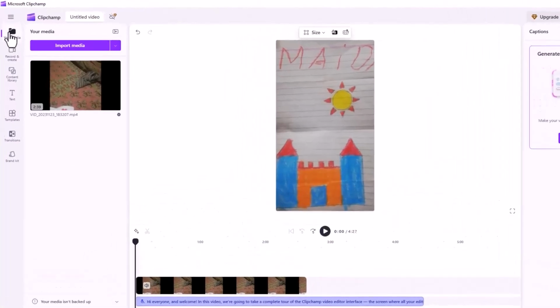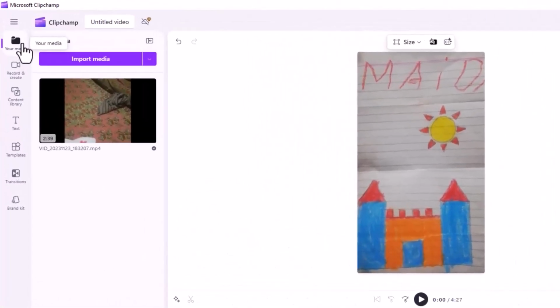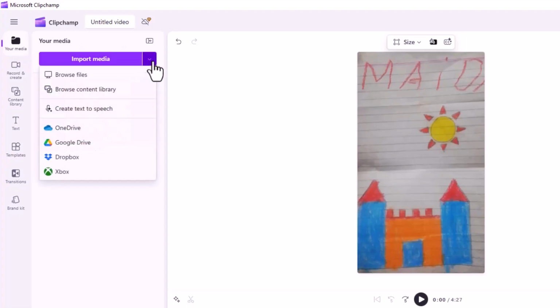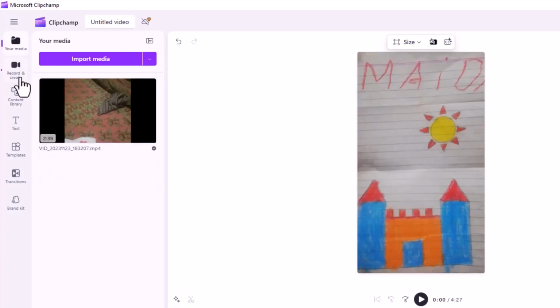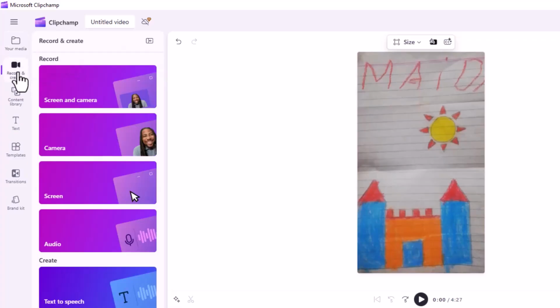Let's start from the left side of the screen. This is where you'll find your main tools for building your video. The first section is where all your imported files are stored. Any videos, images, or audio you bring into the project will appear here. Right below that is a section where you can record your voice or video directly using your microphone or webcam. You can do this without leaving the editor.